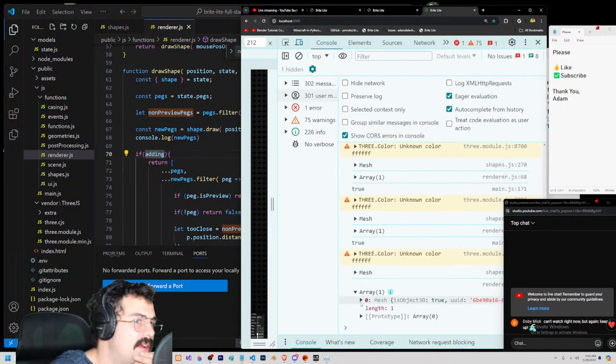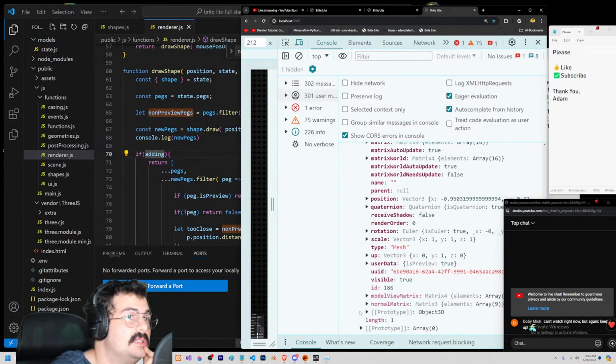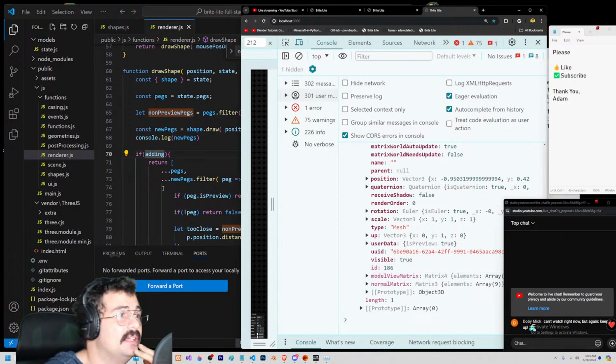All right, so we have an array of 1. There is an object there, and it has a position. Of course, it has everything. It has is preview set to true. It looks completely fine.